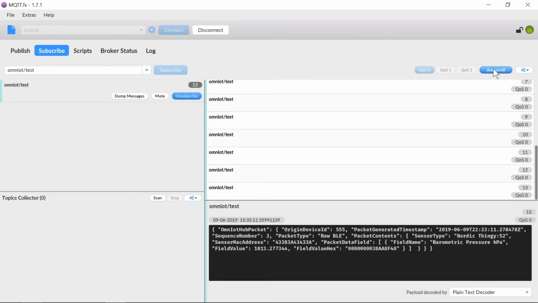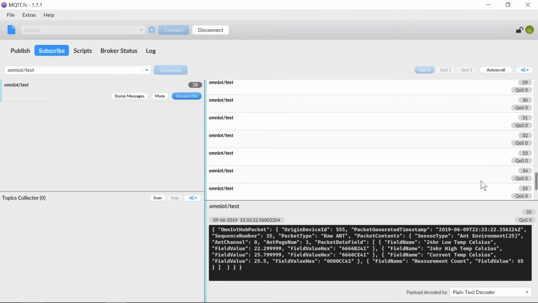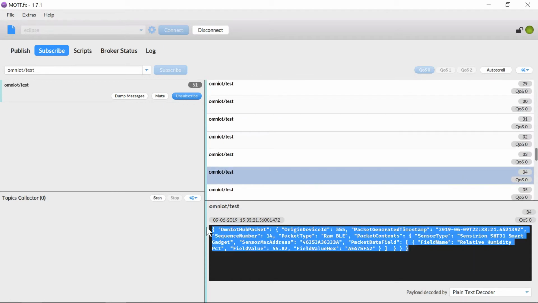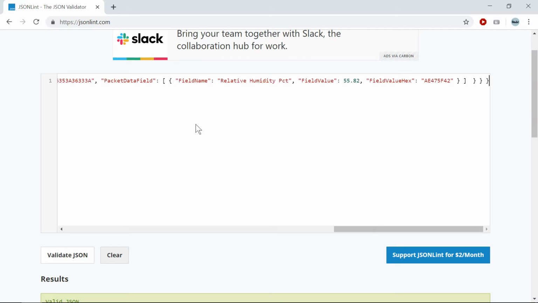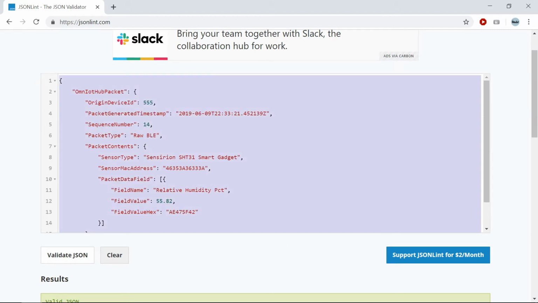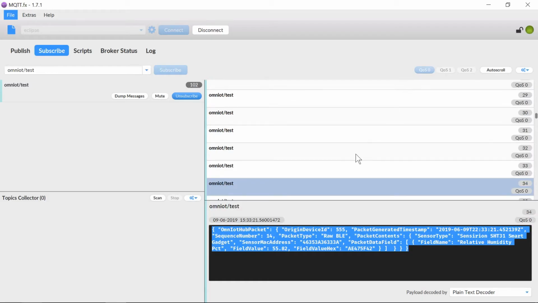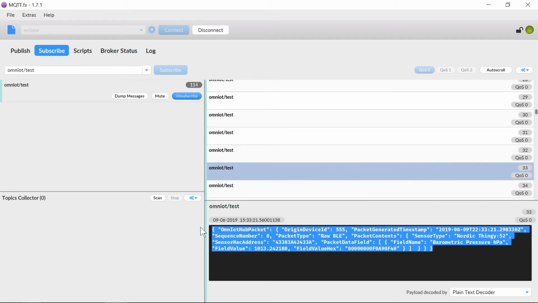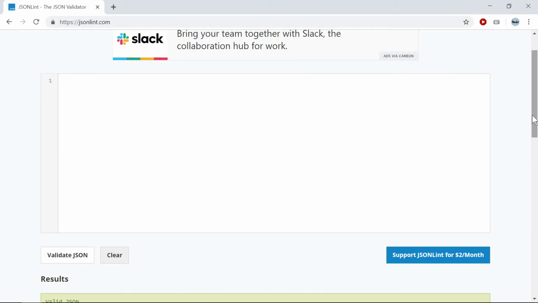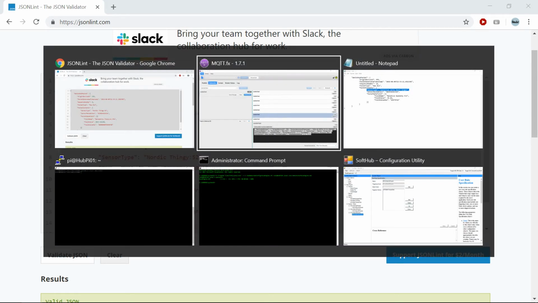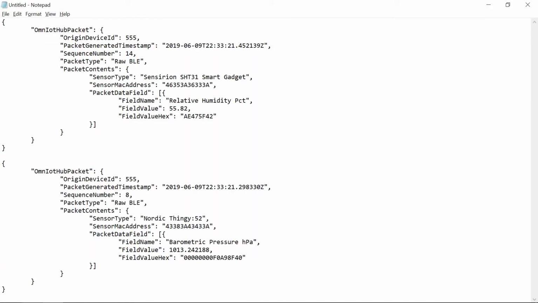To minimize network traffic, packets are published unformatted. So we'll copy a few packets and run them through the JSON lint website to get a clearer idea of what the packets contain. As you can see, all the raw packet data has been decoded and published in JSON format as we'd specified in the configuration file rule set we created.